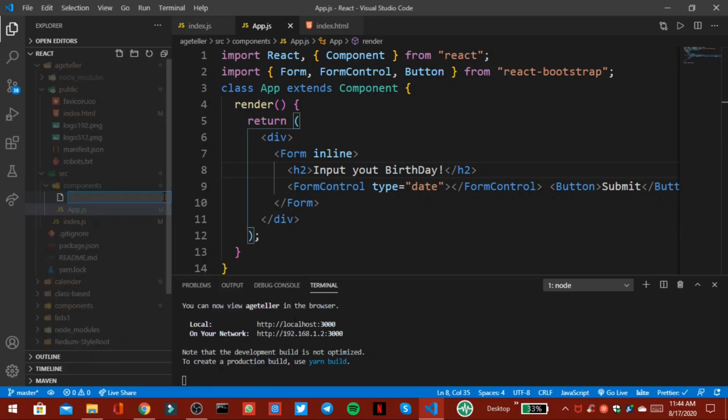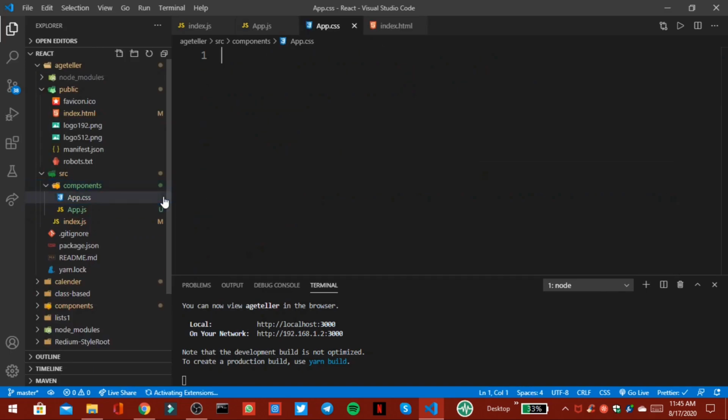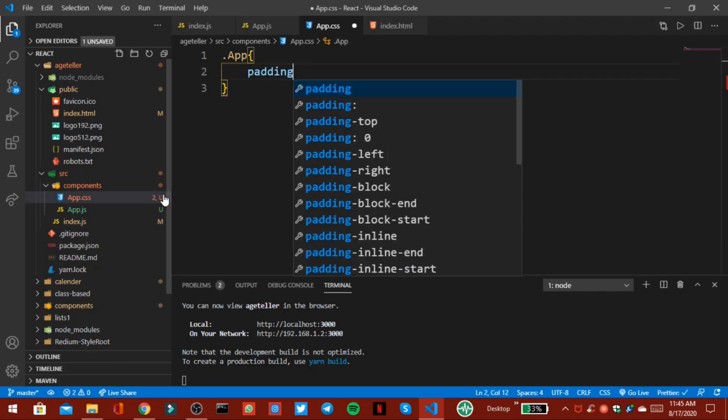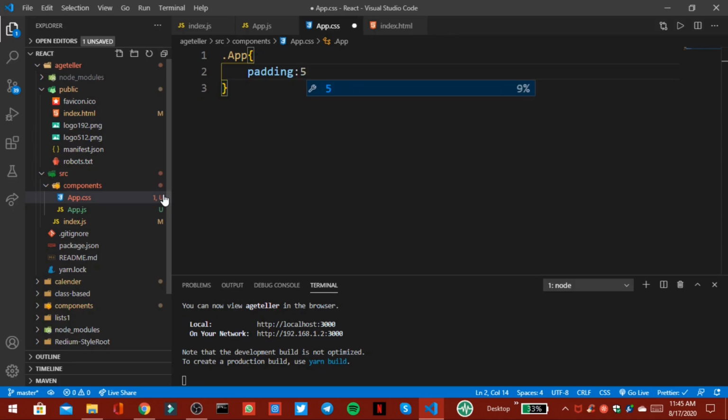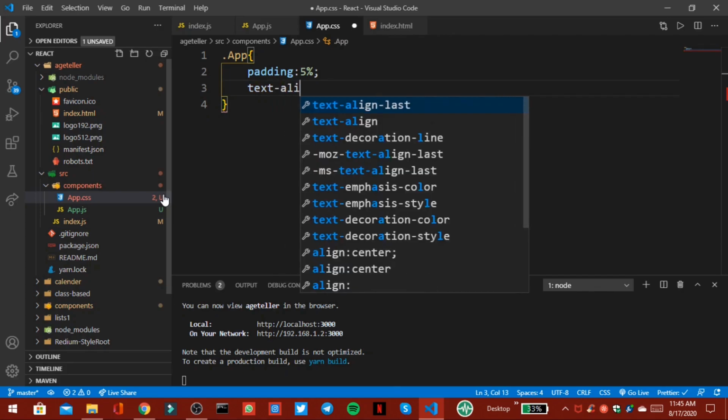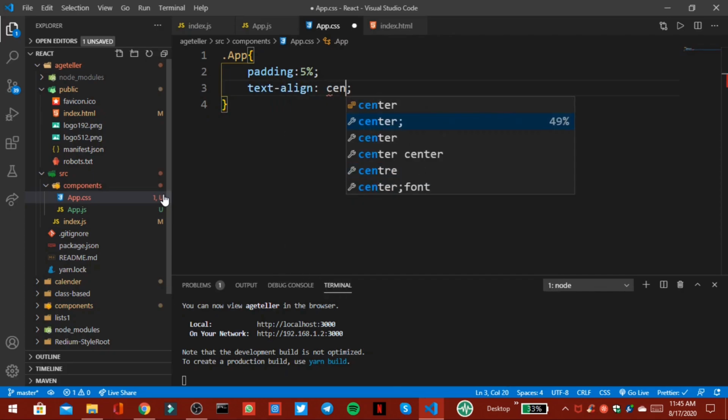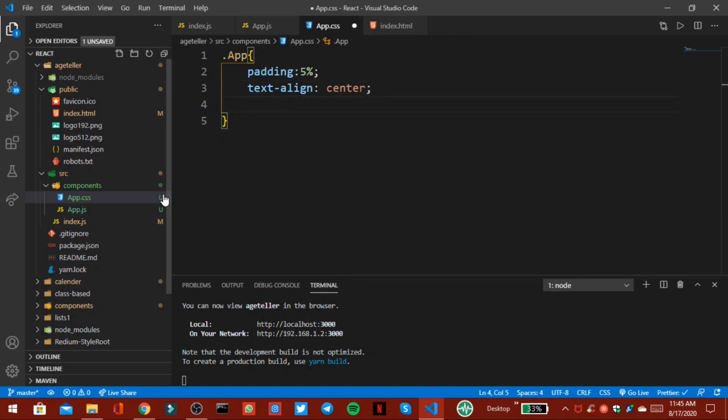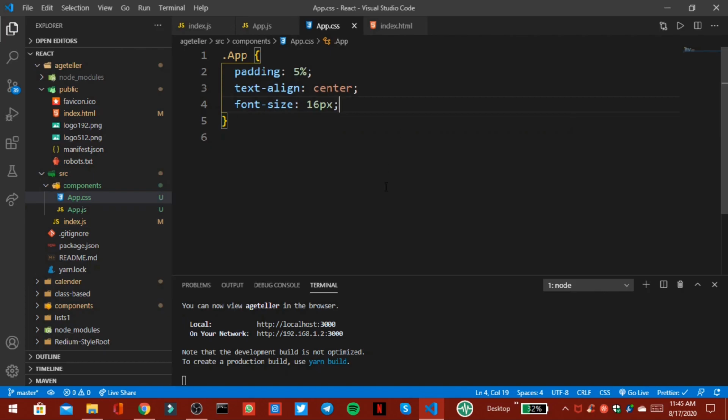Now let's create another file inside our component folder. Right here app.css. We created this file to do some padding and margin stuff. So right here app, inside that padding. This is basic CSS. Then I want text align center. Then our font size is 16px. Now save this.